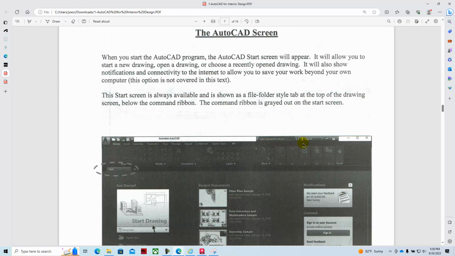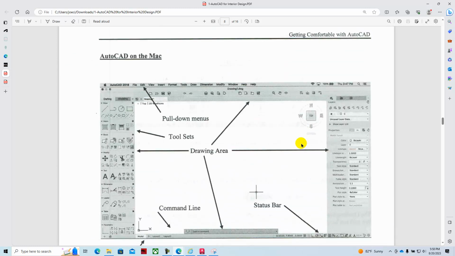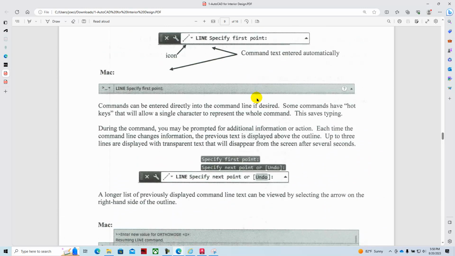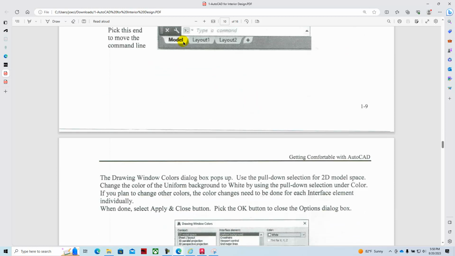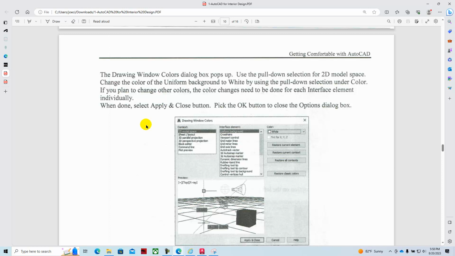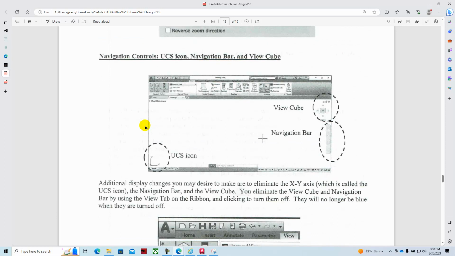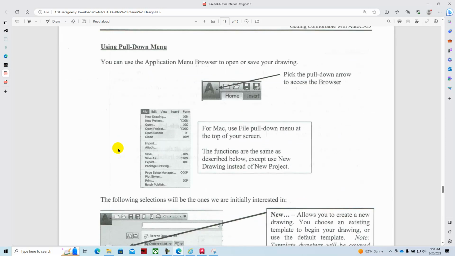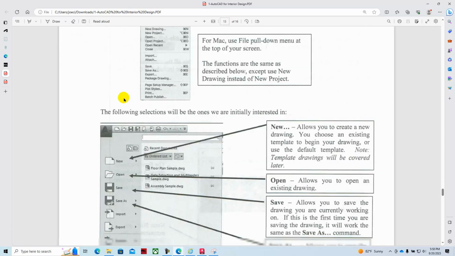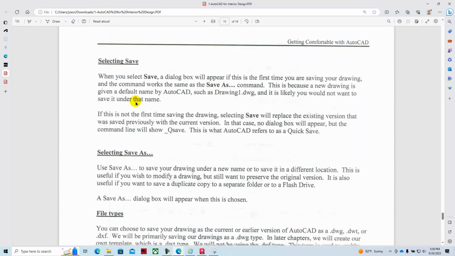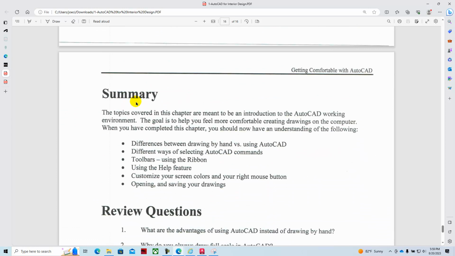The AutoCAD screen. The difference between the AutoCAD for Windows and the Mac version. Some of the status bars and icons. Model space and layout tabs. Changing the color of the interface, how to do that with a Windows version and with a Mac version. And then some of the elements within AutoCAD: the UCS icon, the view cube, the navigation bar. Being able to use the application menu. Saving files. File types. And then a summary.